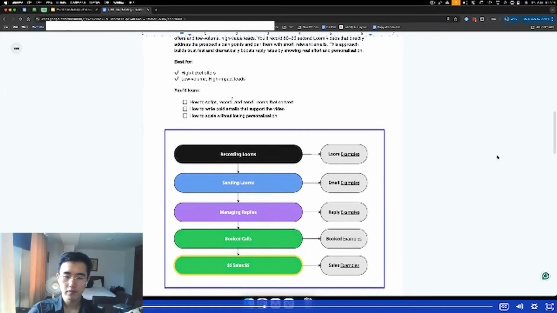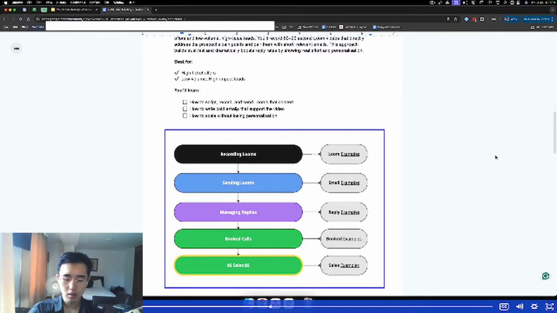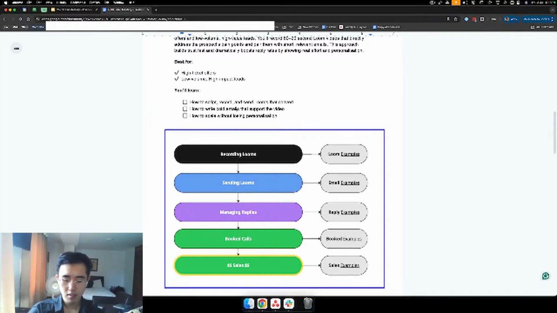In this module, you'll learn how to script, record, and send looms to your niche that convert, how to write cold email structure that supports the video. We're not just going to give you scripts. We are going to give you scripts, obviously, but we're going to show you how to actually think and craft a cold email copy that gels very well around your actual loom you're sending them, so that every single prospect says, holy hell, he has sent me a personalized video, I'm going to respond and give this person my money straight away.